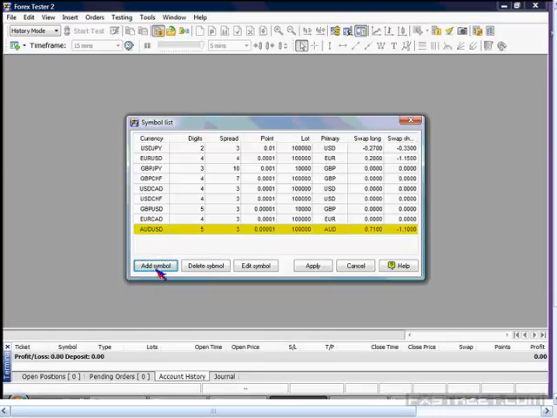So now we need to click on Apply. You can see here now our Aussie dollar is down here, right? And we're going to click on Apply.